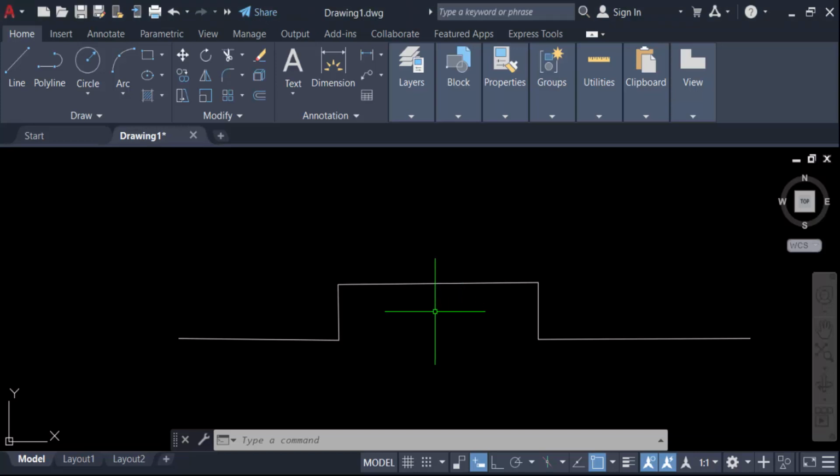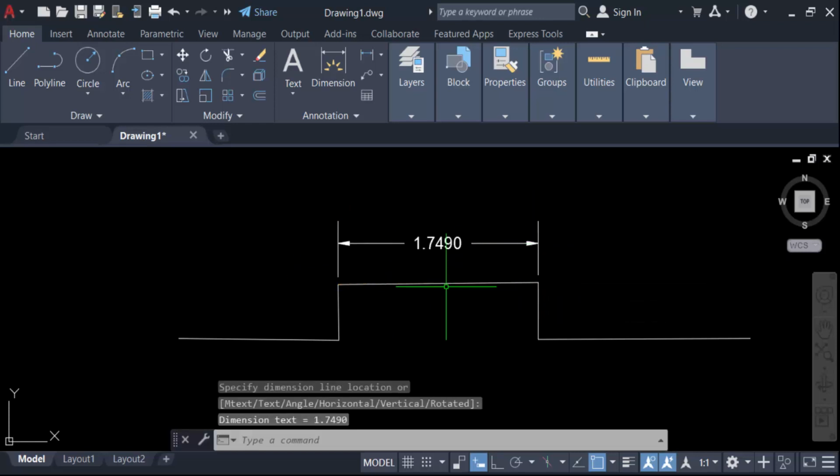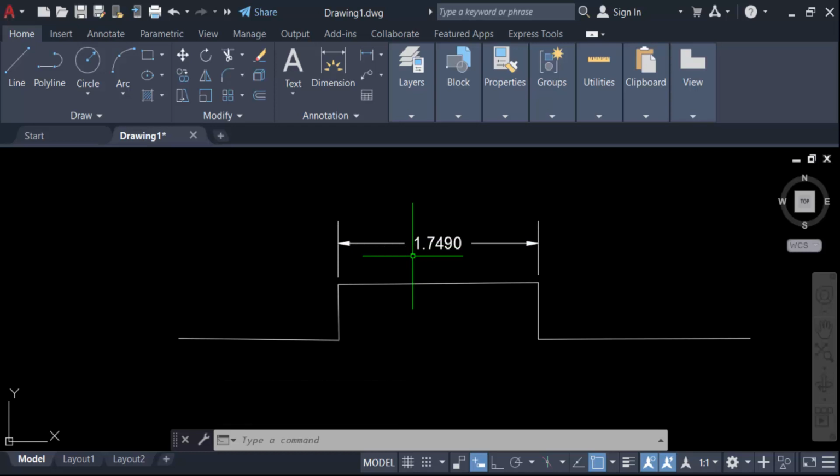This is my AutoCAD drawing, and first I have to go here in dimension and create a linear dimension on this line. I want to add a diameter symbol to the text in this dimension, but it seems too difficult to add a diameter symbol. But it's so easy, we just have to use a simple way.